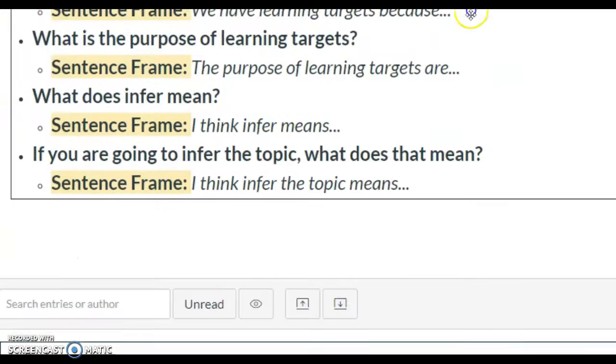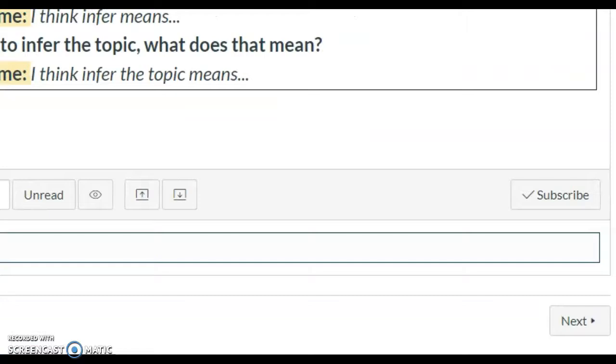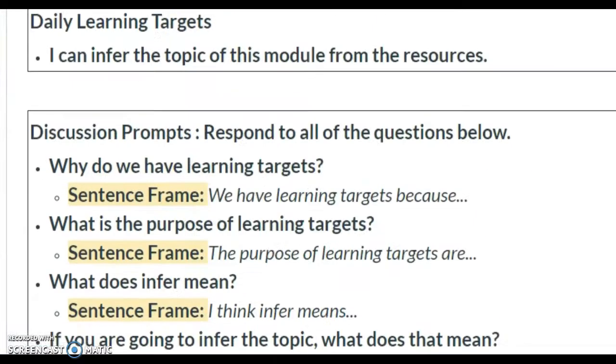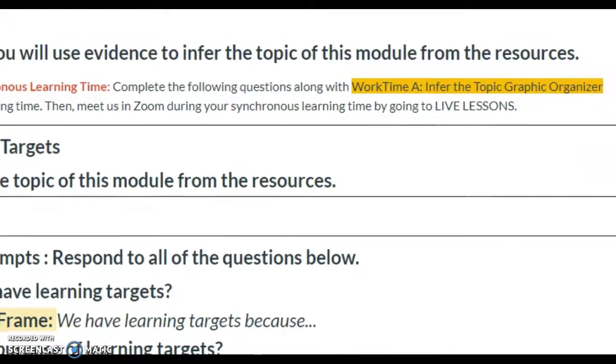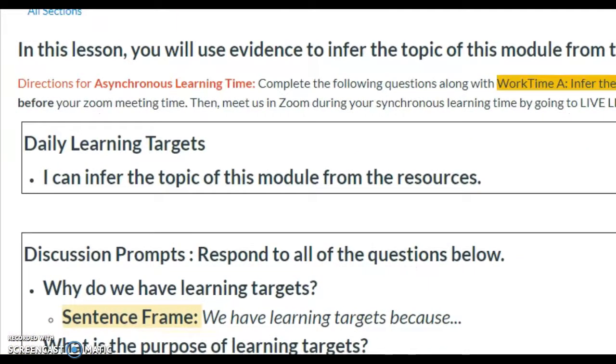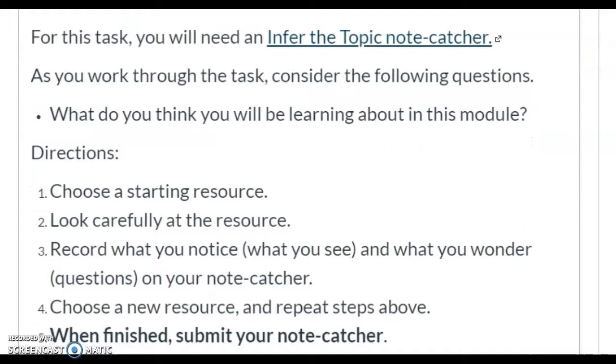All right. Then I am going to click next, which will bring me to our next portion, which, remember, says I have to complete also Work Time A. So let's see what happens when we click the next button. Work Time A says Infer the Topic note catcher. This is what my next button got us to. This says for this task you will need an Infer the Topic note catcher. As you work through the task, consider the following questions. What do you think you will be learning about in this module?